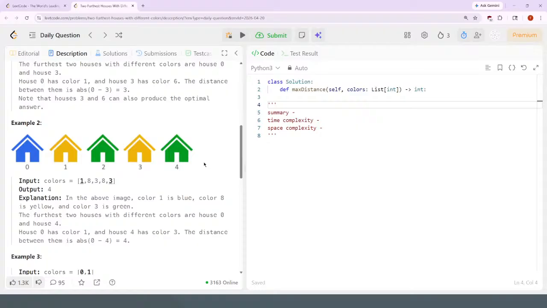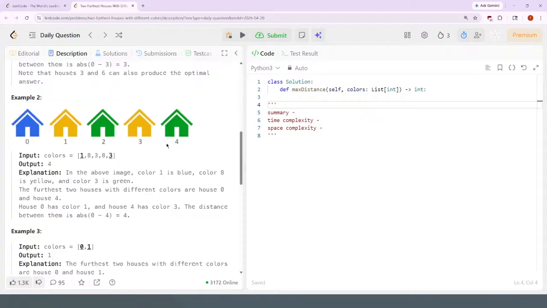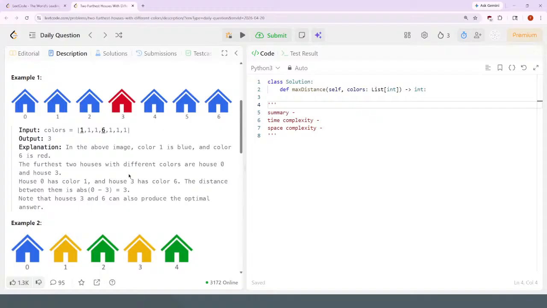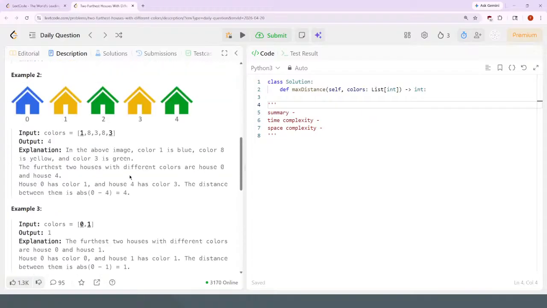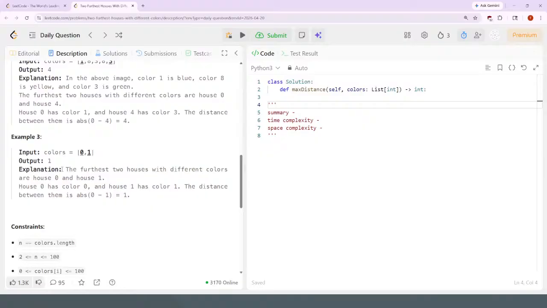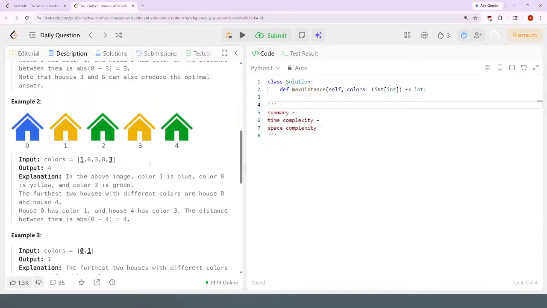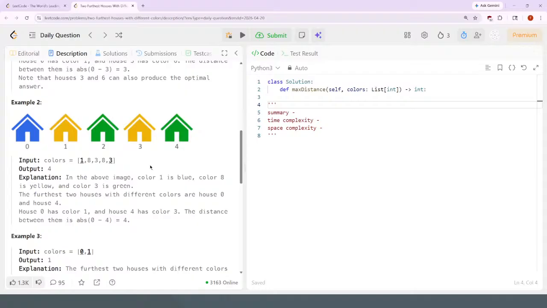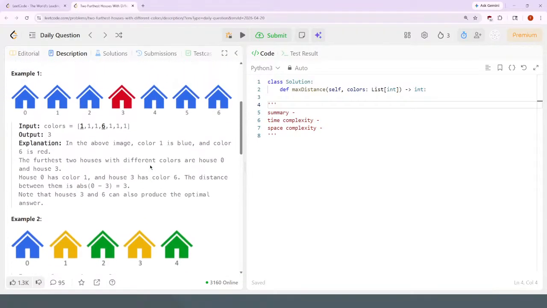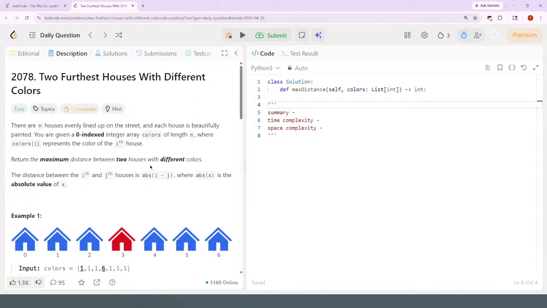Oh, okay, it's not the nearest of the color, it's just any color. Okay, I guess that makes sense. It's not like 1 here, so 4 there, and then 1 here. Sure. This seems like a hash map. I just need to store the earliest of the color.